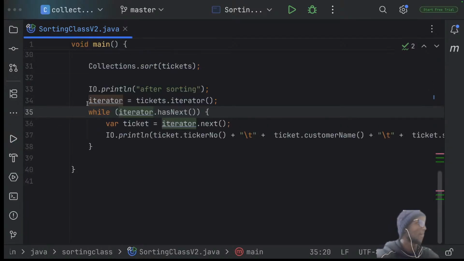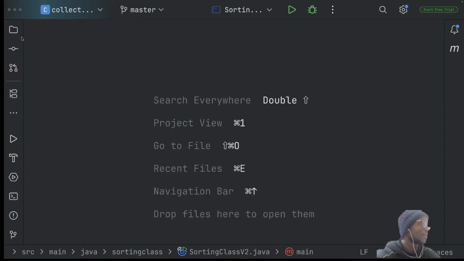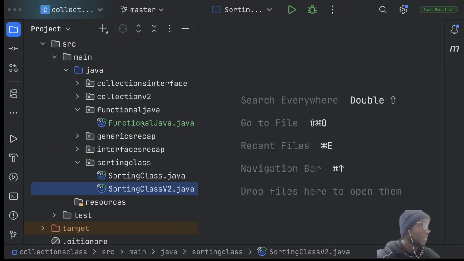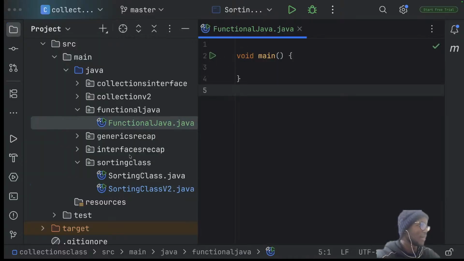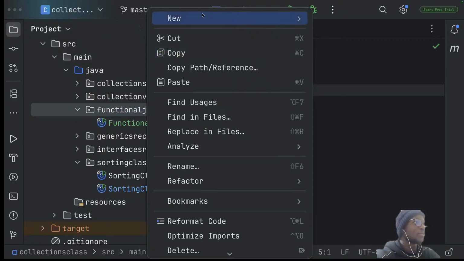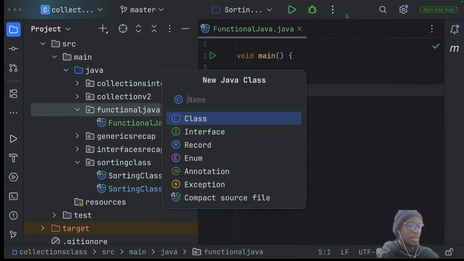Okay, let me demonstrate this with a new example. Using the old one is going to get a bit tricky. So let me call this SortingRecap, compact source file.